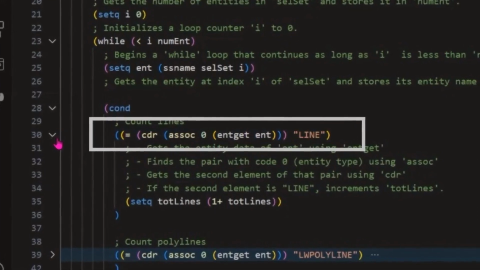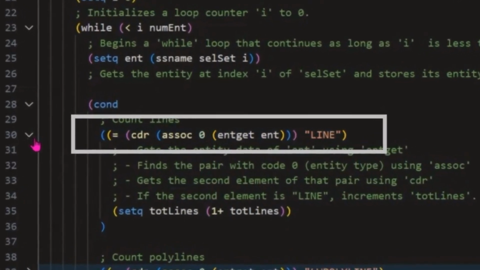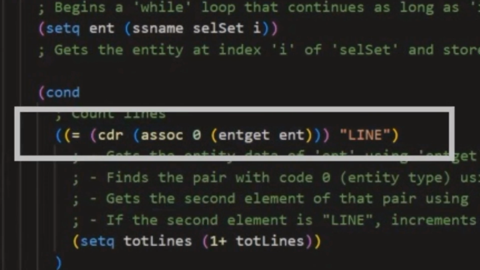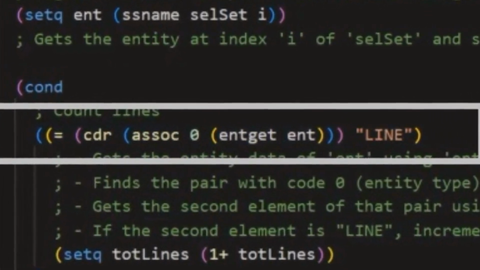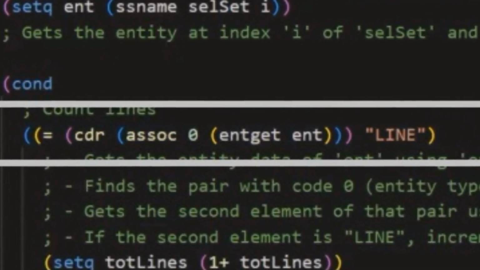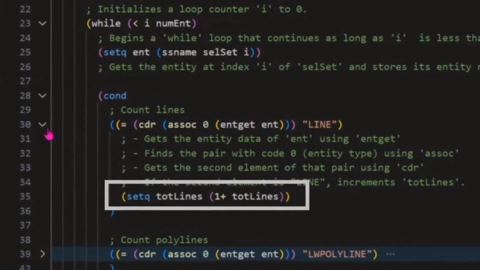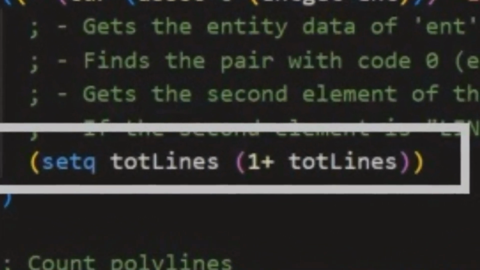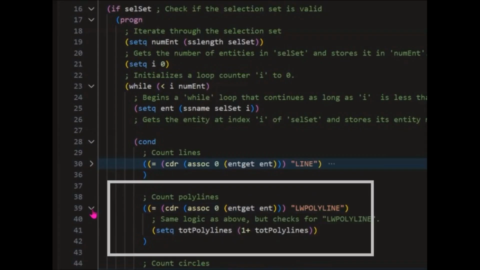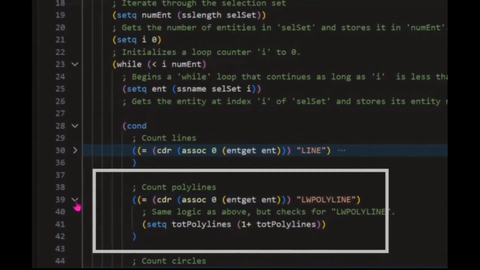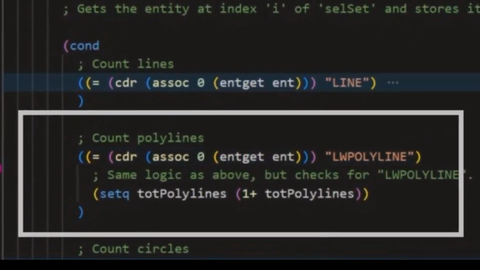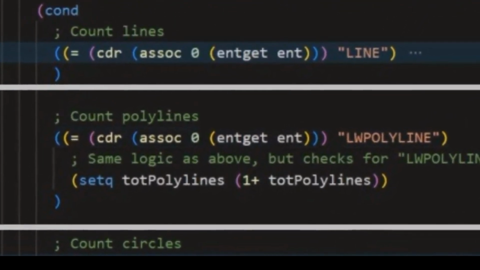This is the conditional block expanded. First line, find out the type of the entity. This line deserves more explanation and will be discussed in the upcoming video. Second line in the conditional block increments the counter for the line type by 1. There are many similar conditional blocks that find out the entity type and increment the respective counter.